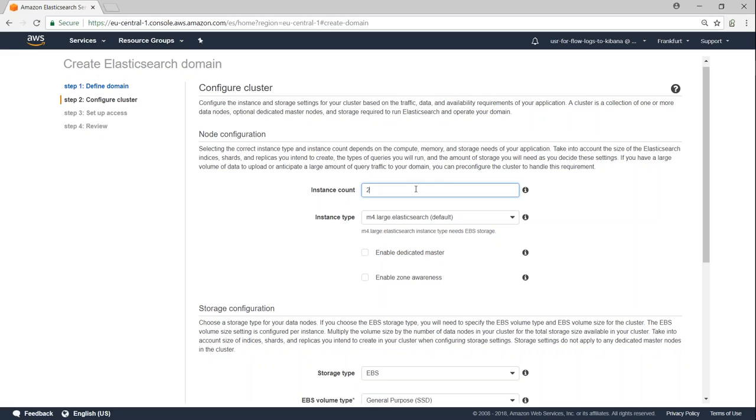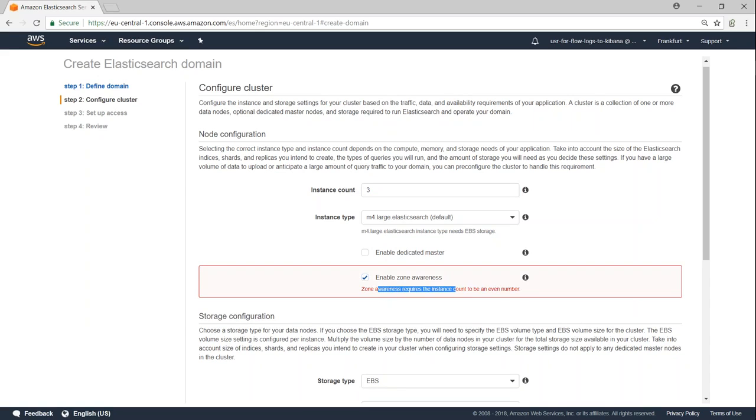So you need to give it as even numbers in case you want to have a zone awareness. Say for example you want 3 nodes, then there will be a problem with that because Amazon will not be able to scale it automatically in both the availability zones. So make it an even number.